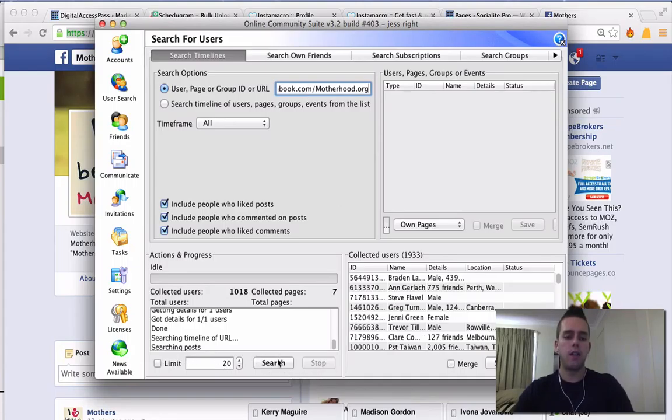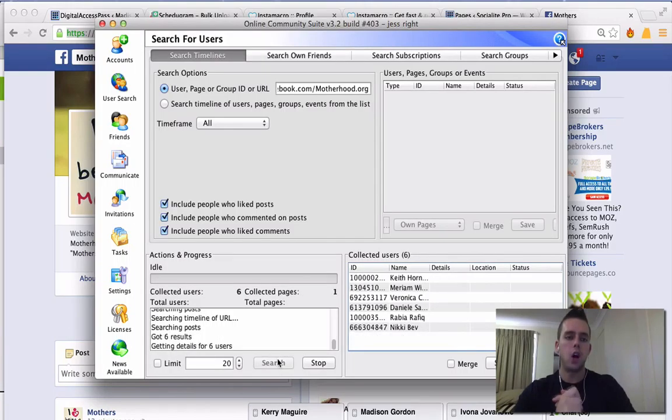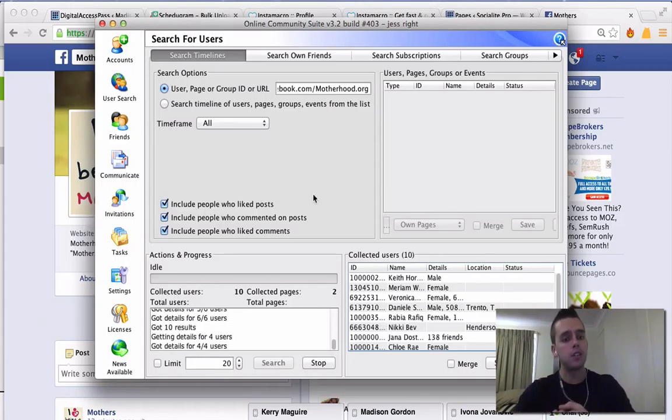And then it's going to head out, and it's going to search for people on this fan page that have either liked updates on this page, that have commented on updates on this page, and people who have liked comments on this page. And you can see they've already collected 21 users here.